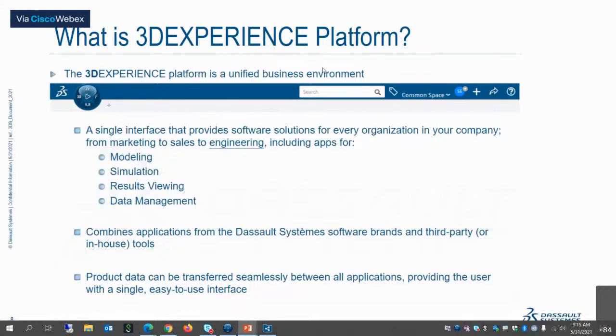Now, one more thing that the 3D Experience platform does is it combines all the brands that Dassault Systèmes has. That is CATIA, ENOVIA, BIOVIA, SIMULIA, DELMIA. So all of these are present in one single platform. What this helps us in doing is seamlessly transferring data among all of these applications.